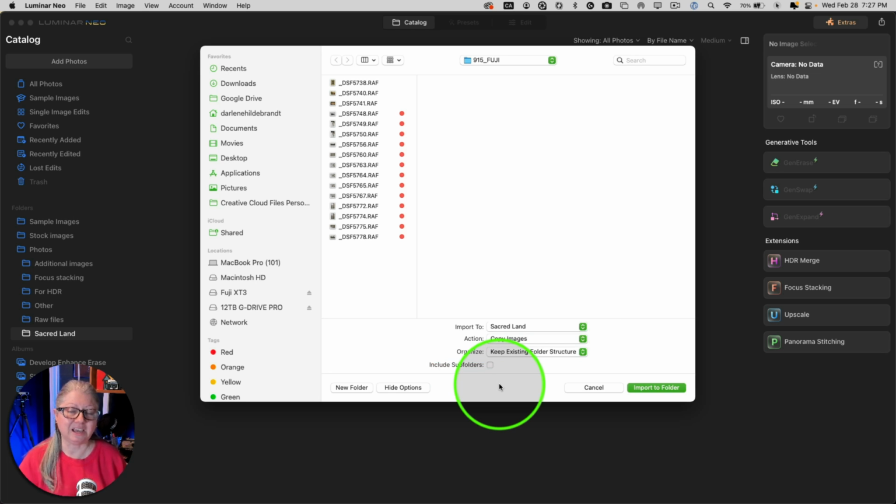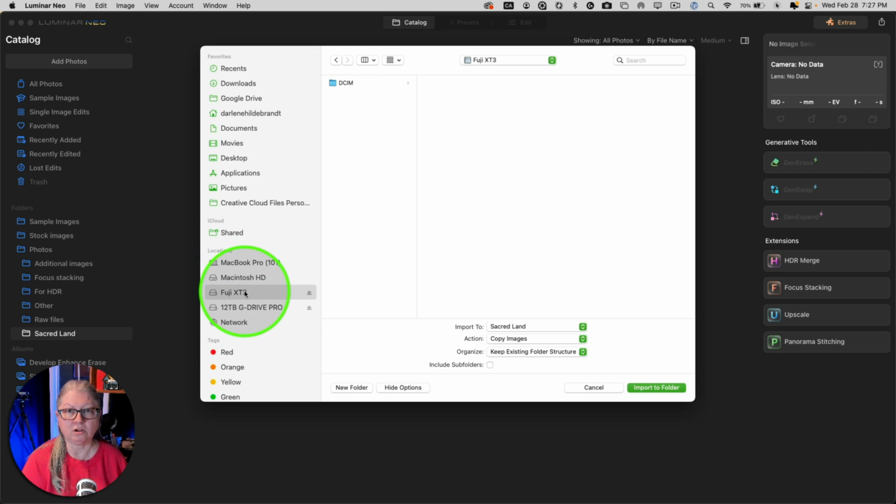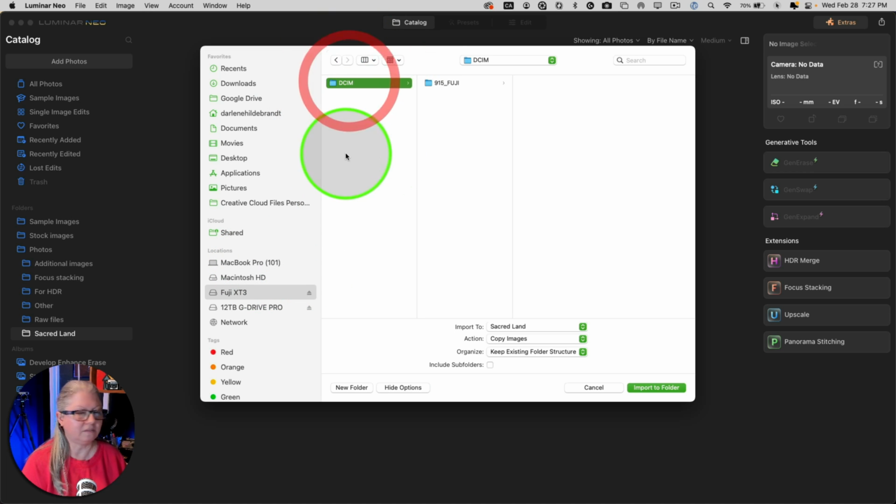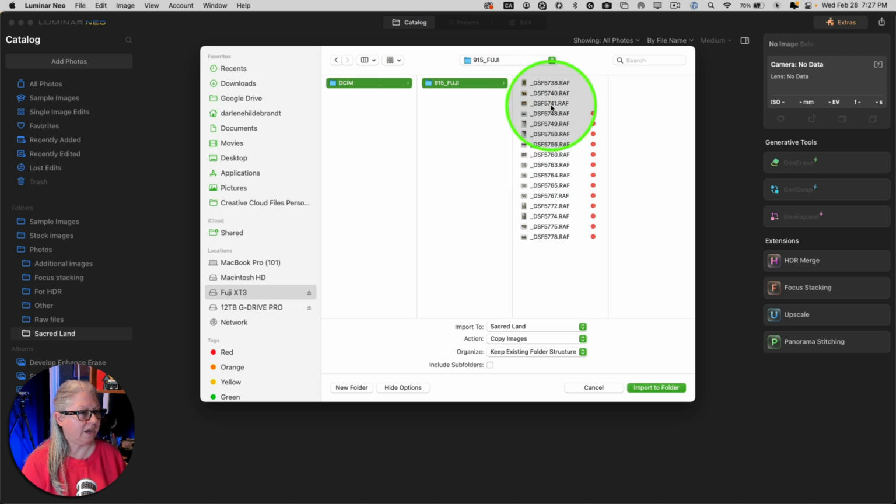Now you just need to navigate to your memory card. Go over to the side menu and you'll find your memory card. It might be called your camera name or untitled. Typically, inside of the memory card folder, you'll find some subfolders. I recommend going down into the subfolders on the memory card until you can see the images.